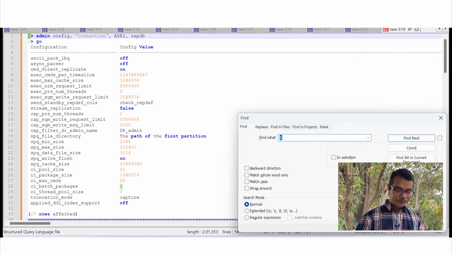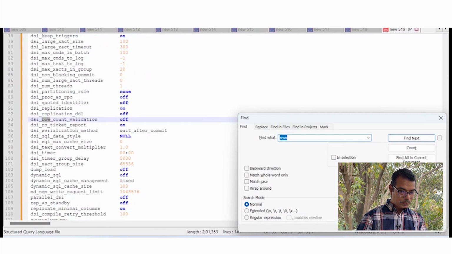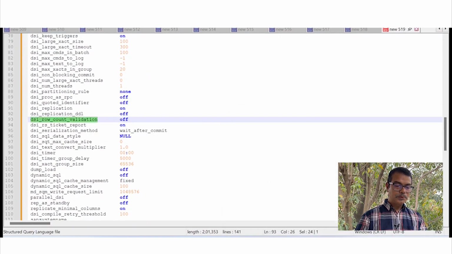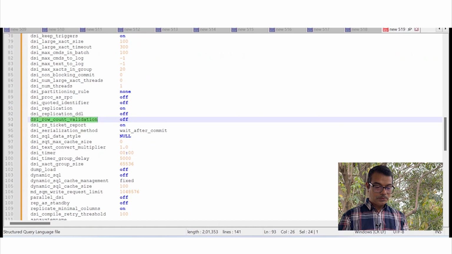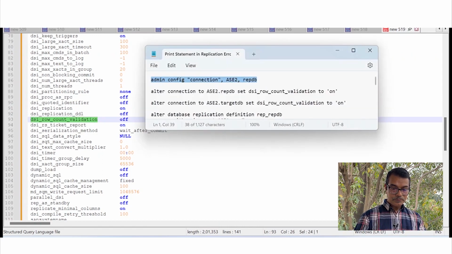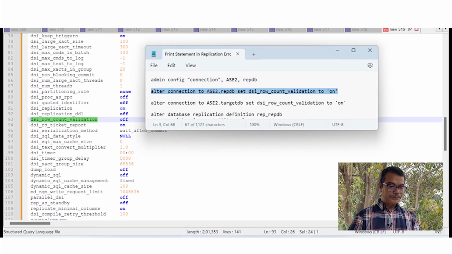So let's find that, row count validation. Right now it is off, so it's not doing row count validation right now. What we'll do is run this command and we will set it on.